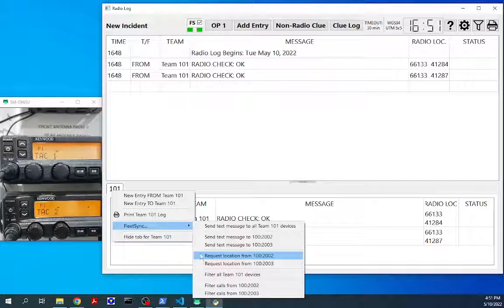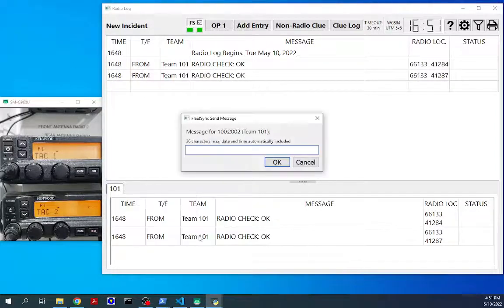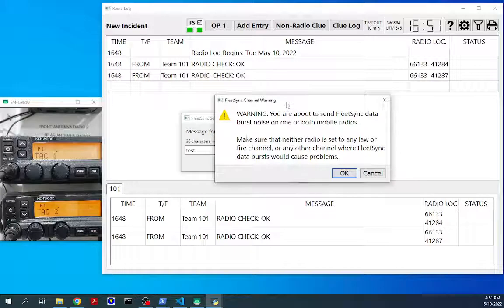So the simplest one to look at first is send text message to one individual device on that team. Left click that and see what happens. It'll ask you for the text of the message you want to send. Take a look at the notes here. There's a length limit and also the date and time are automatically included, so you do not need to type the date or time right here in your message. Send a simple message. When I hit OK, you'll see this warning that pops up. Take a few seconds to read what that's saying to you.